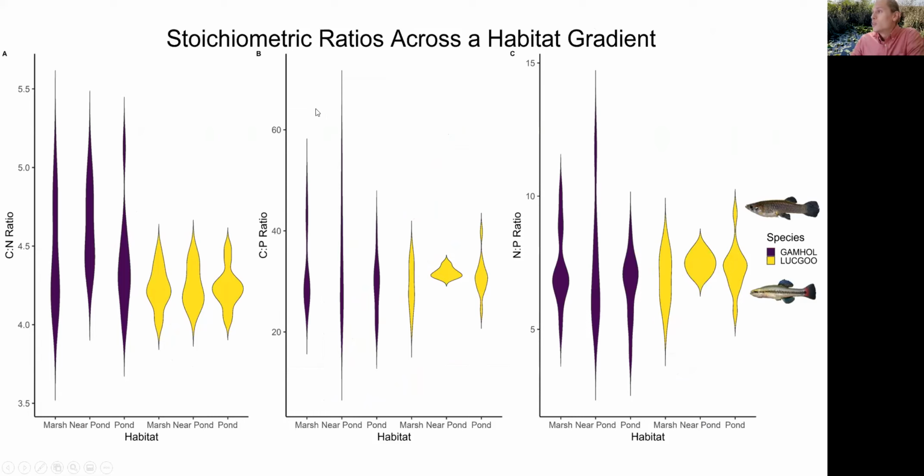Conversely, for the stoichiometric ratios of consumers, we did not see any trends. Here in panel A, we have the C to N ratio, panel B, the C to P ratio, and panel C is the N to P ratio. In purple, we have the eastern mosquitofish, Gambusia holbrooki, and in yellow, we have the bluefin killifish, Lucania goodii. And as you can see, there were no trends for either species across this habitat gradient. Consumers maintained stoichiometric homeostasis, which is what's predicted by stoichiometry theory, and it says that consumers will modulate their internal stoichiometry to maintain these ratios regardless of changes in diet.